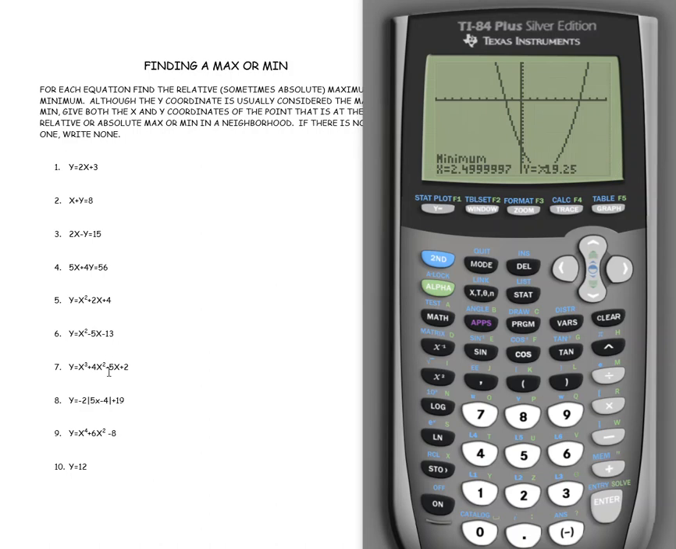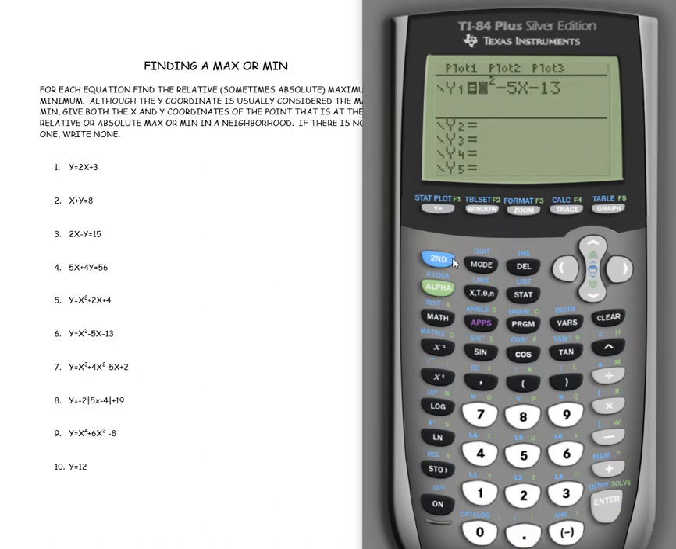All right, let's try number 7. Number 7 is a cubic. So let's go to y equals, clear that out. We have x, there's no cubed key, so we want to go to the caret key, x to the, put your 3, and then be sure you hit your right arrow button to go back down. So x cubed plus 4x squared minus 5x plus 2. All right, let's hit graph.